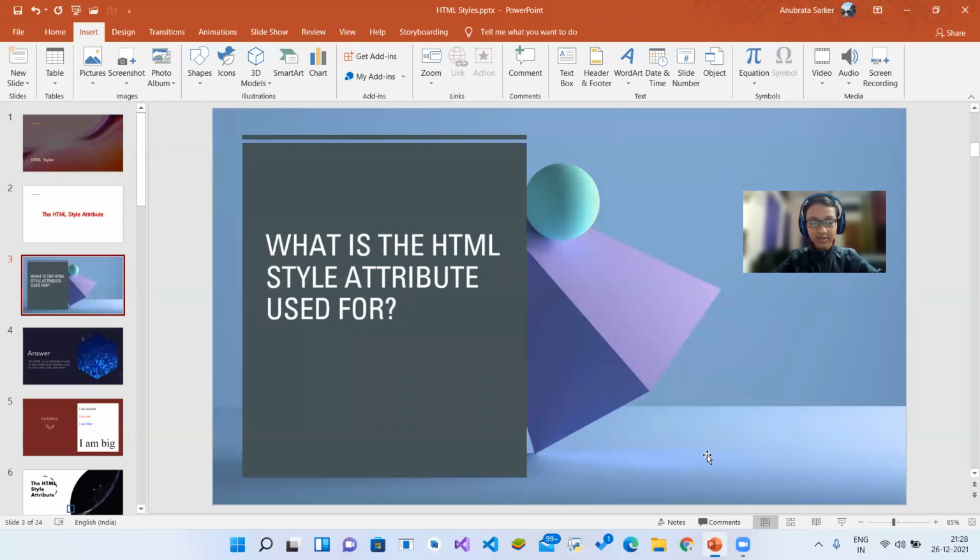Now we're going to move from this slide to the next slide. What is the HTML style attribute used for? I've shown you what the style attribute is. It is an HTML attribute, which is why it's called the HTML style attribute.